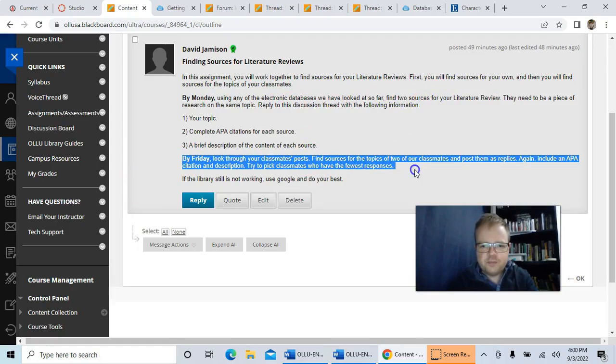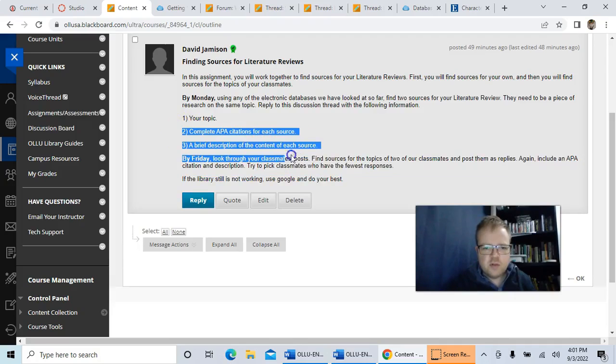By Friday, what you're going to do is go through the posts that your fellow students have put up, talking about their topics and what sources they've found. You're going to go into the same search databases and try to find a source that could be useful to them for their paper. Do the same 2 parts for that as well. You just need an APA citation and a brief description. Do that for 2 different people.